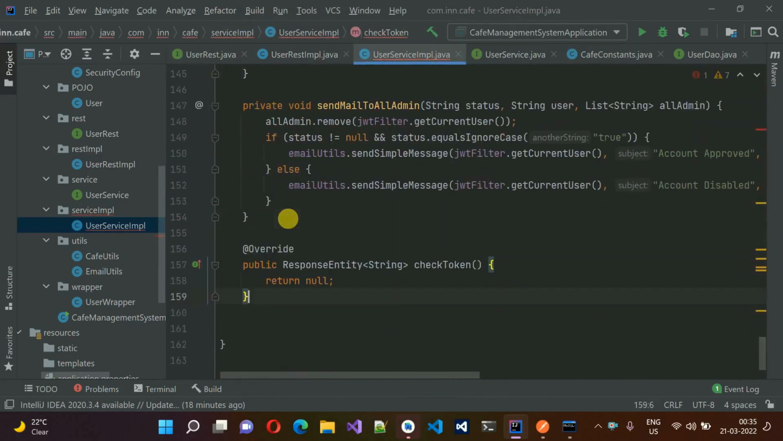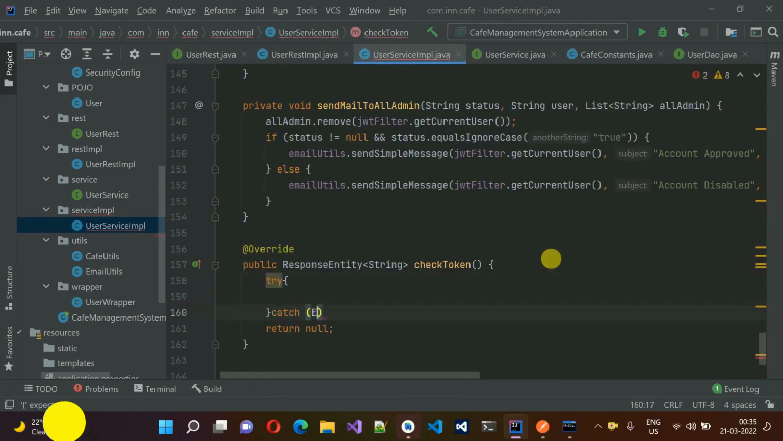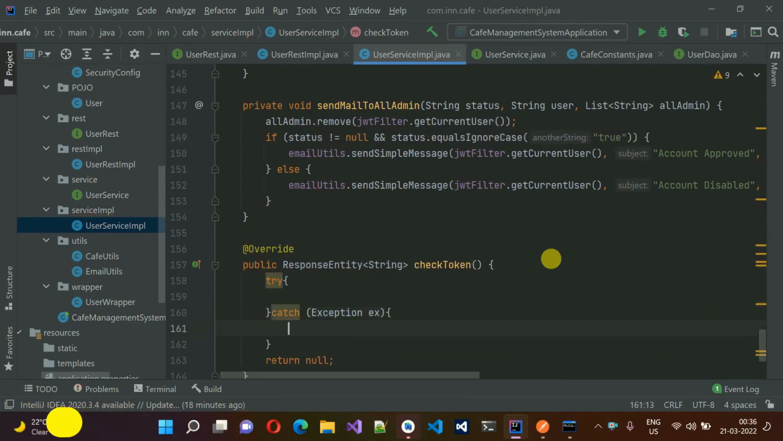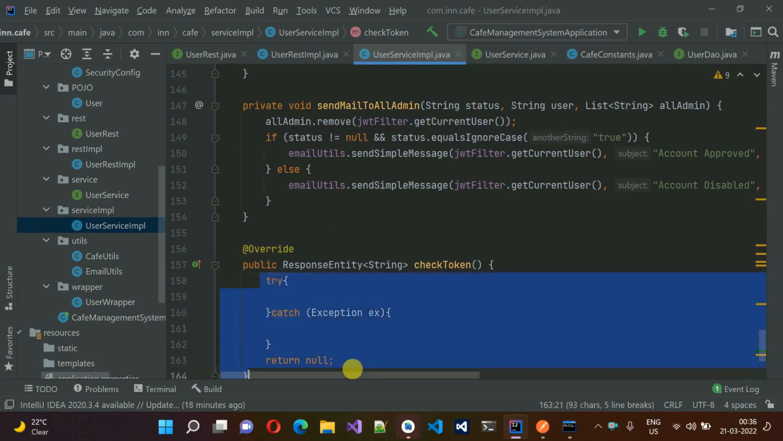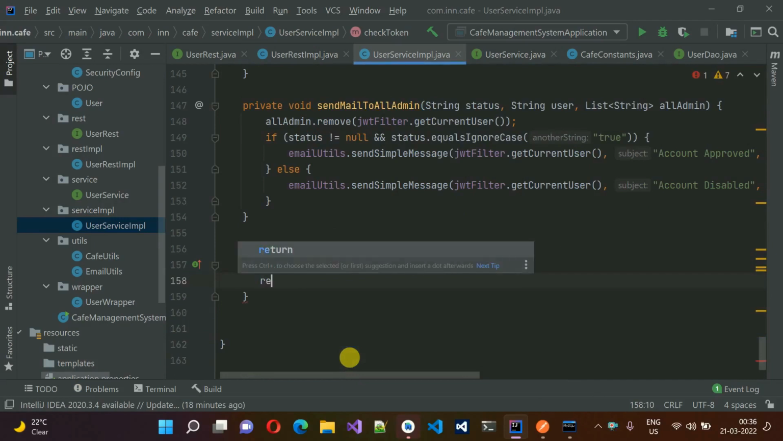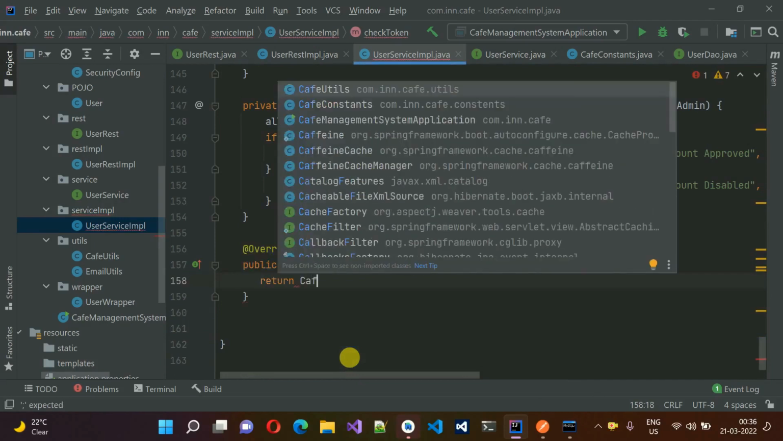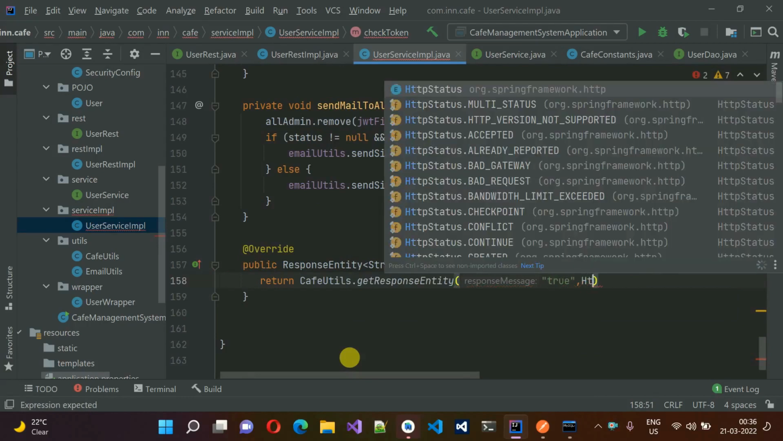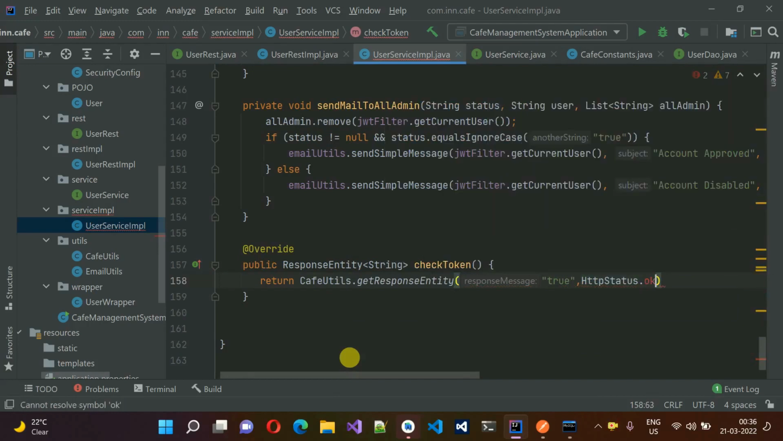Over here, just paste it, and again we could put the code in a try catch block, catch Exception ex, but here we are simply going to return a simple message. So I don't need this try catch block. Simply I'm going to return CafeUtils.getResponseEntity. Inside this one I'm going to return true, and the HTTP status will be OK.